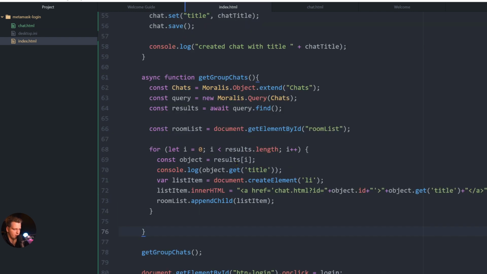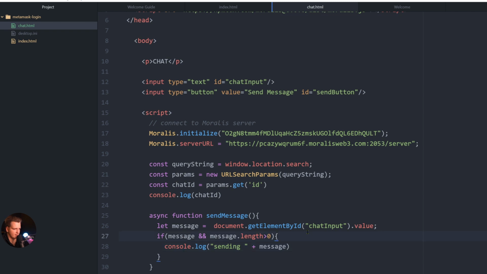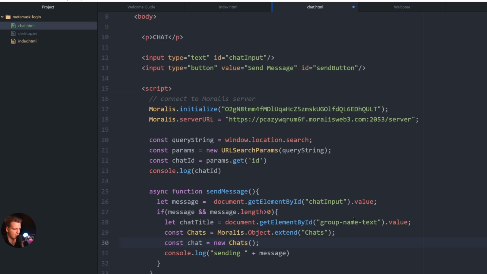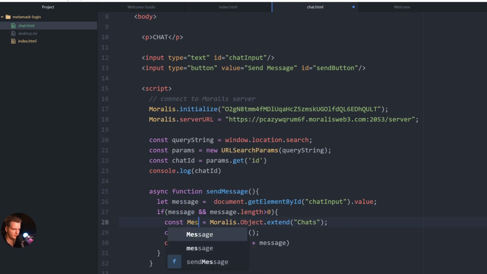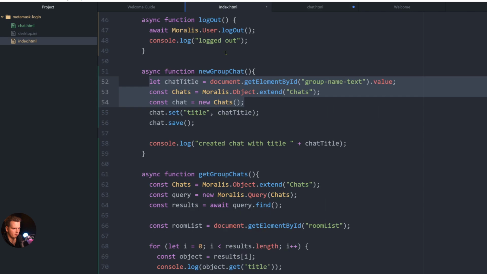We just go and we did chats like this. Just like we created a new chat group, we create a new message. So we extend message, we create message, like so. And here we can set message.sender. And here we're gonna have sender. And who is the sender? Well, is the currently logged in user.